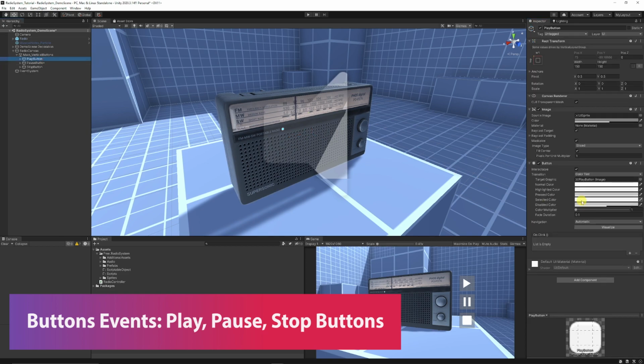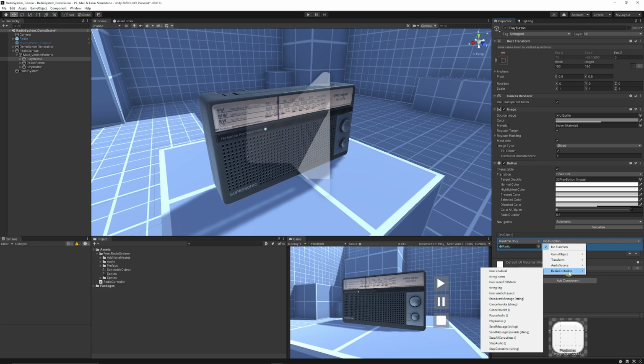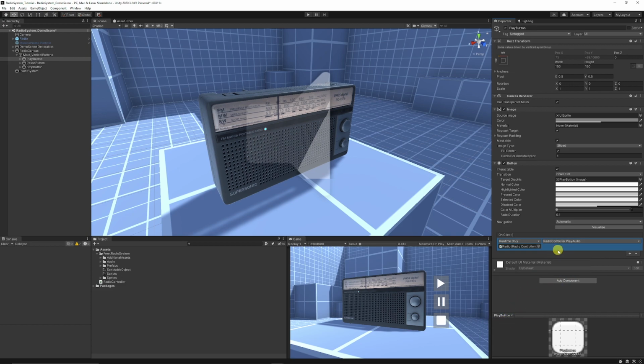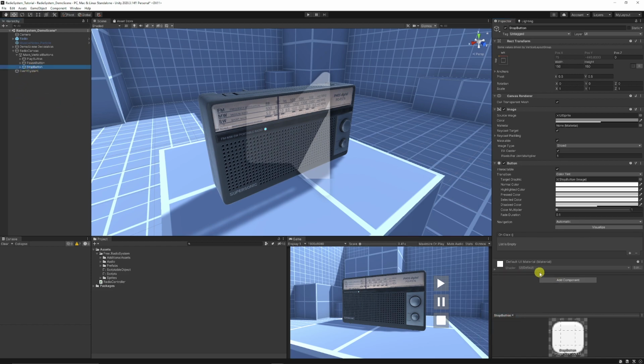We can select our play button, and in the On Click event, we can add our radio, which has our RadioController script. We select the RadioController script here, and say that this button is going to be PlayAudio. The pause button is going to have a new event, drag the radio onto it, select the RadioController script, and have this as PauseAudio. And then for stop, we add a new event, RadioController, and StopAudio.